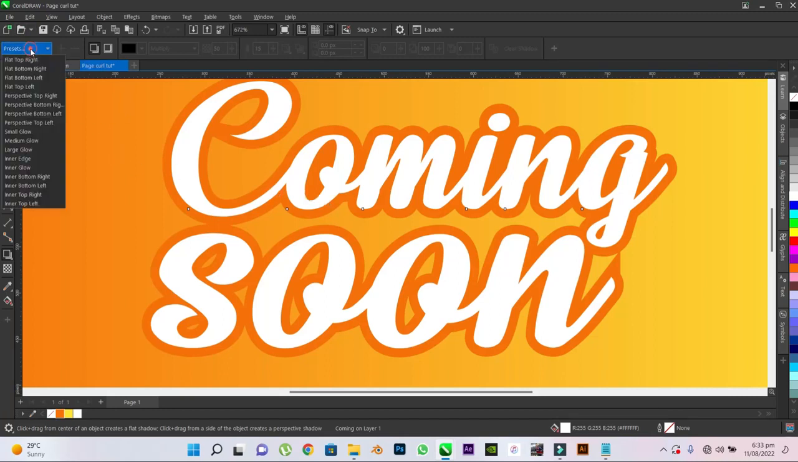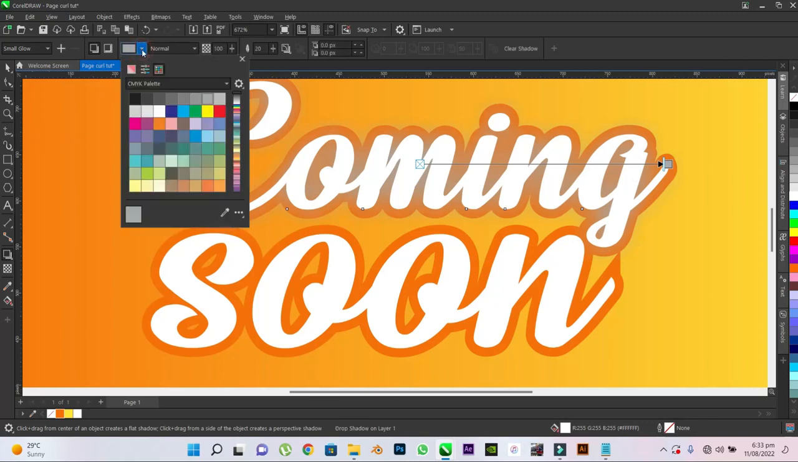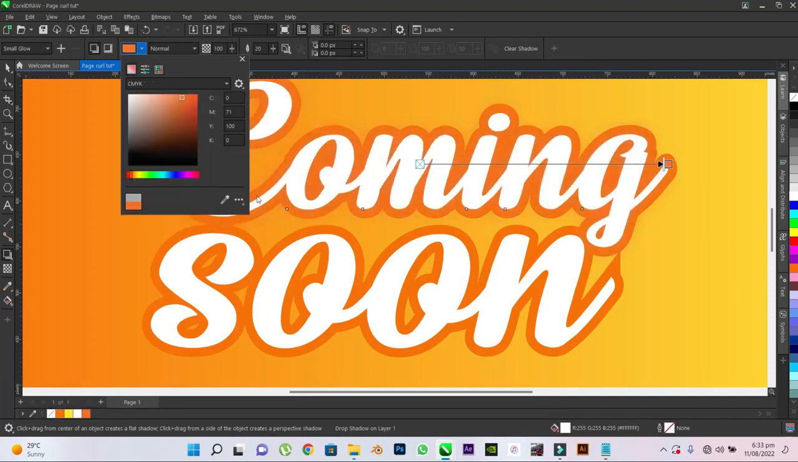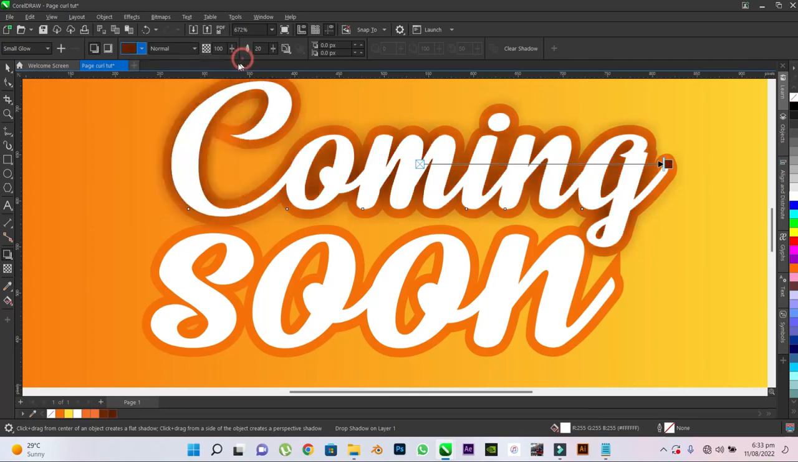So now we choose small glow, and for the glow color, just sample the orange color and change this one to RGB and drag the color a little bit down to get a darker shade. I think this is fine. And let's change our feather to 7. And no, I think 7 is too much. I think 5 is okay. Yeah, 5. And transparency to 60.